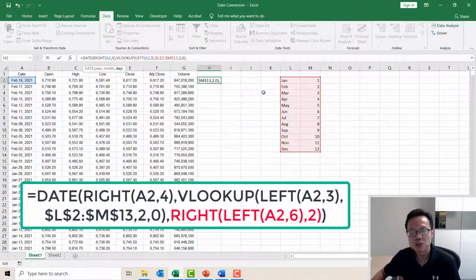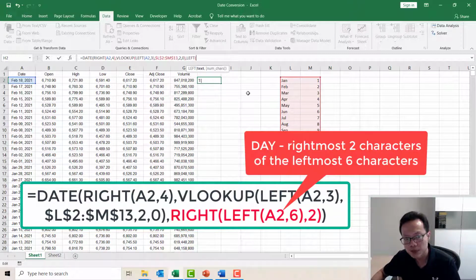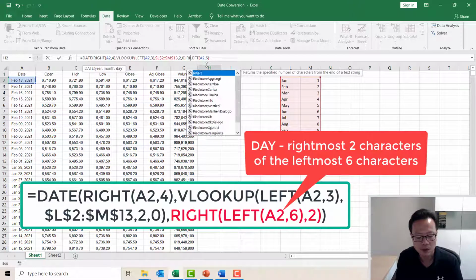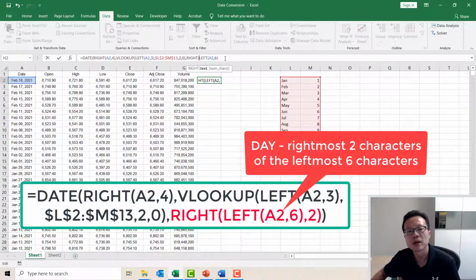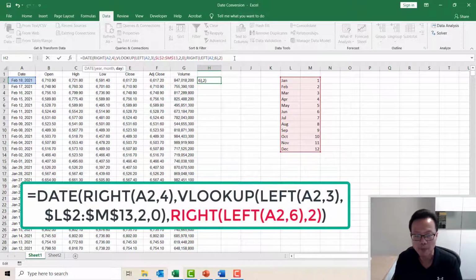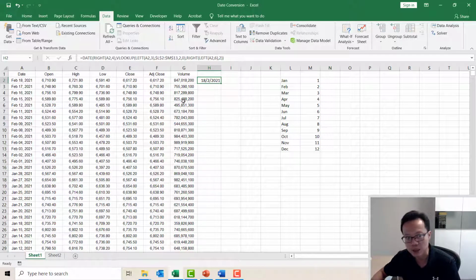So the first thing I'm going to do is use the LEFT function to extract out the first 6 characters of this particular cell. Then after that, I'm going to use the RIGHT function on it, to extract out the rightmost 2 characters of this first 6 characters. And that's going to correspond to the day. Close the entire bracket on the DATE function and hit enter. Okay, and you have your first date being extracted.